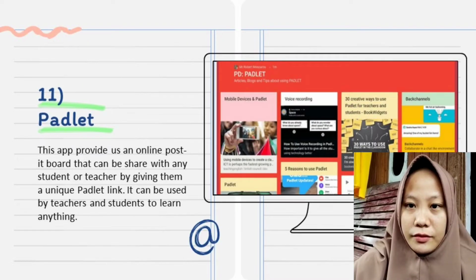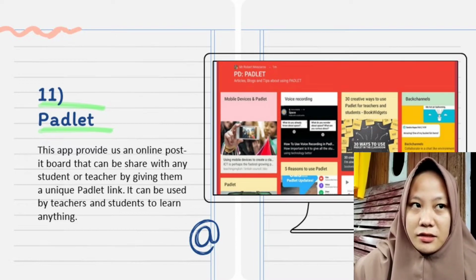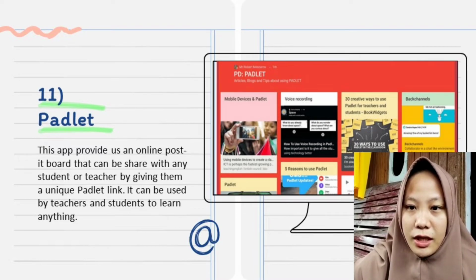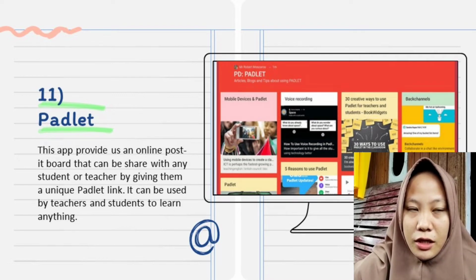Next, 11. Padlet. This application provides us an online post-it board that can be shared with any student and teacher by giving them a unique Padlet link. It can be used by teachers and students to learn everything.